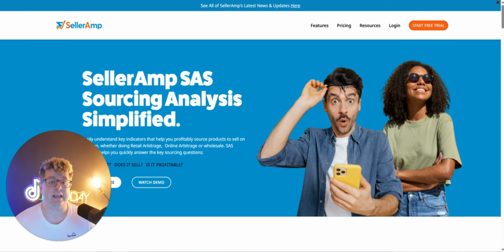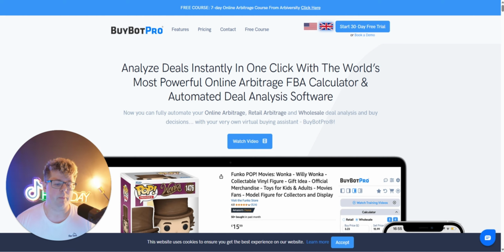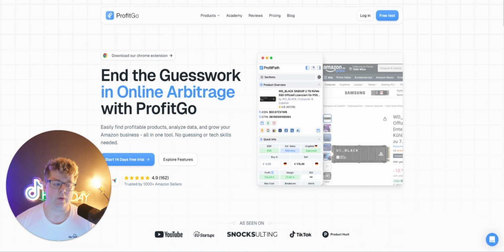So this one is a must, and you do have certain features on each of these to read charts and analyze products. So they are really helpful as they speed up the process of sourcing products. So like I say, just a quick recap on that one. We have got SellerAmp, we've got BuyBotPro, and we have Profit Go. So these three all come with Chrome extensions and mobile apps. So if you're sourcing online or in-store, you'll be able to take advantage of all three of them profit calculators.